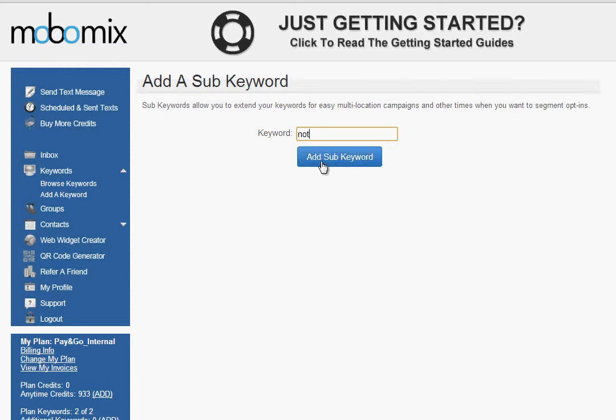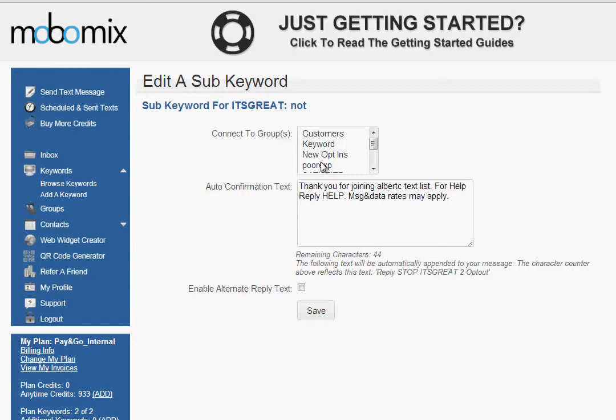And I'm checking to see if the not is available, and I click on the add sub keyword then. And so it is available. I'm able to activate it. And now I want to choose the group to which the contacts will be added. So I definitely want to add them to the customers group because they are still customers. And then I want to add them to the poor EXP for poor experience group.